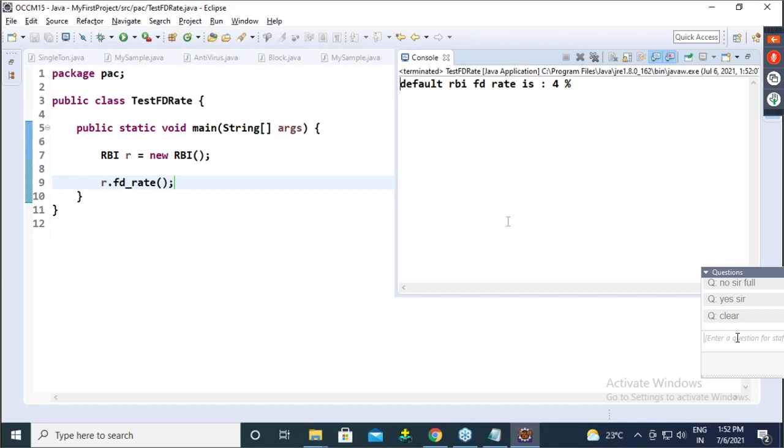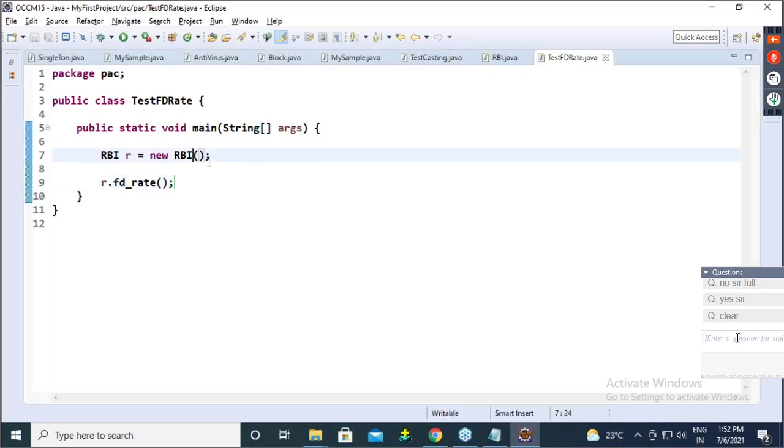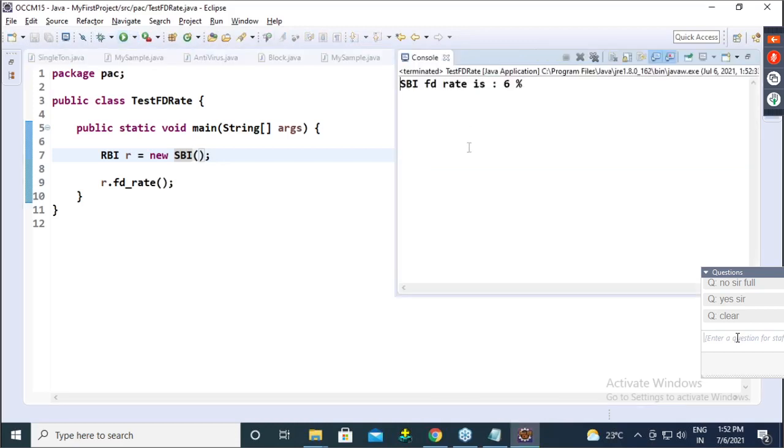Now, guys, get my point. Where is runtime polymorphism? If I want SBI, do I need to change the entire code, or only, instead of new RBI, new SBI? See, we are getting the SBI FD rate. Did you understand the magic? Are you getting runtime polymorphism, everyone?